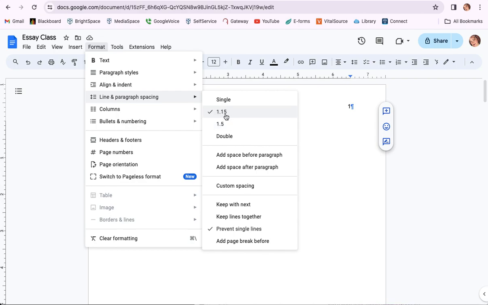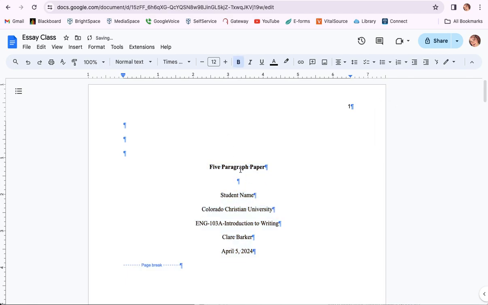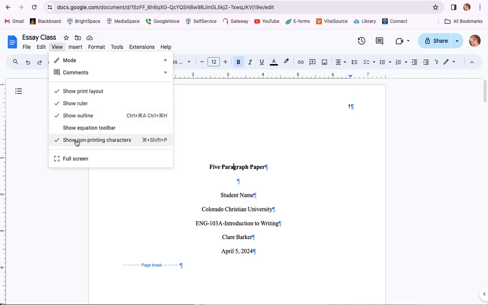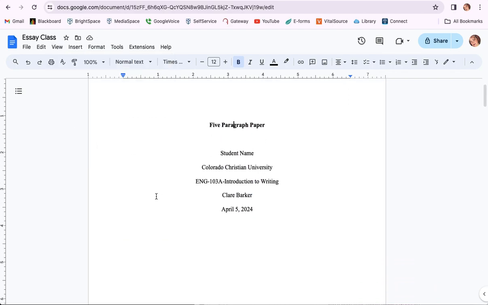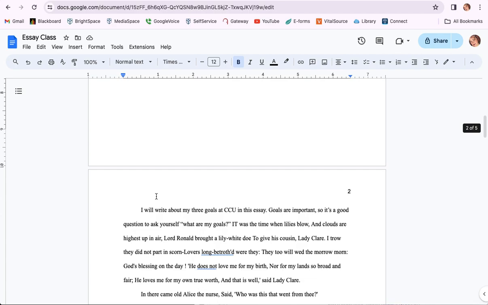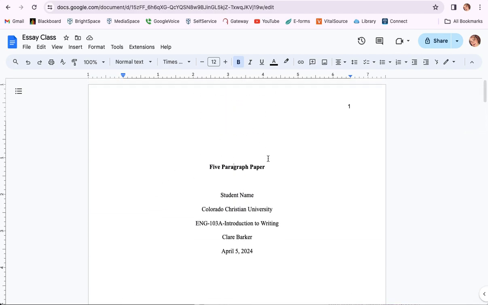Oh, that's why it's funny. It needs to be double spaced, not 1.15. So I'm going to click double, and you notice it looks a little different now. I'm also going to turn this off for these non-printing characters so you can see what it looks like. That's what my first page should look like. I can see that new part. I've got my title in bold. I have student name, university, course, instructor name, and date. So we're good to go with our title page and of course our page number.